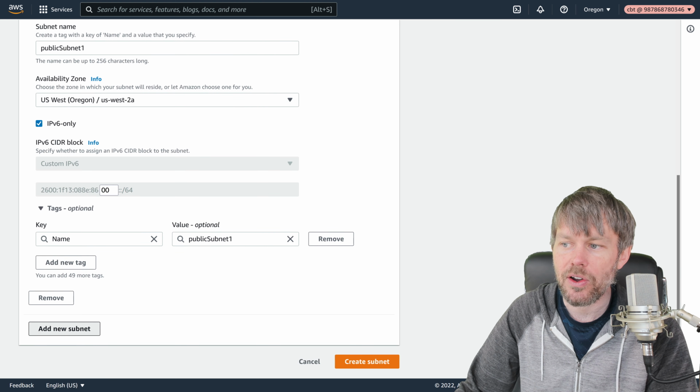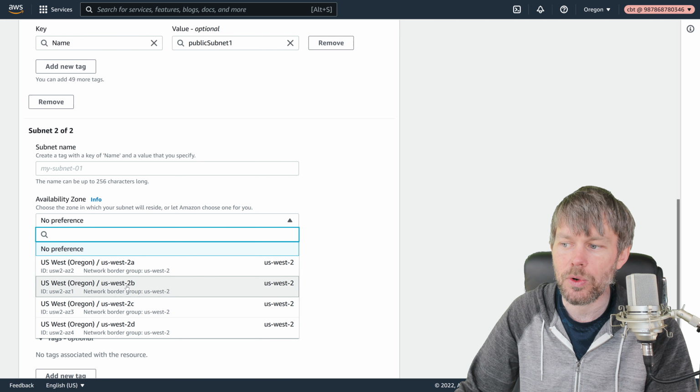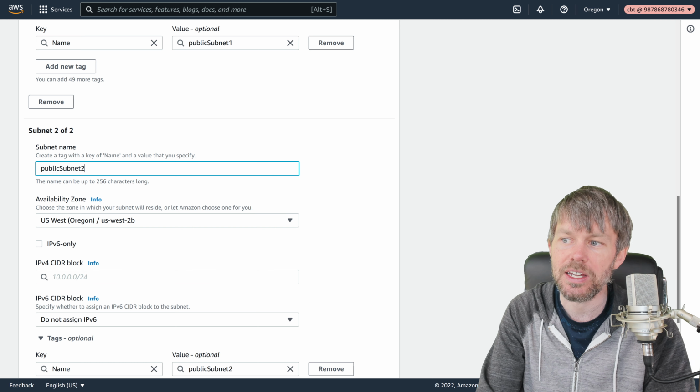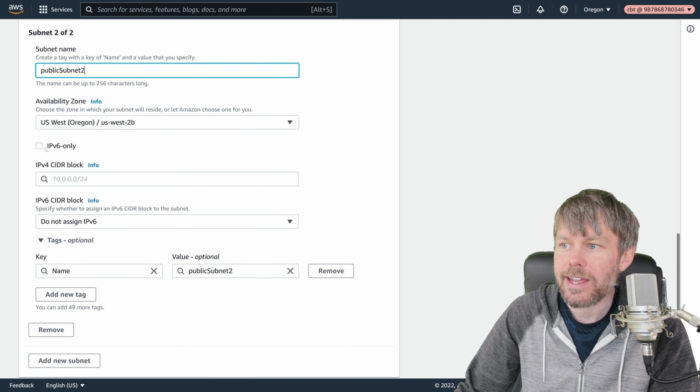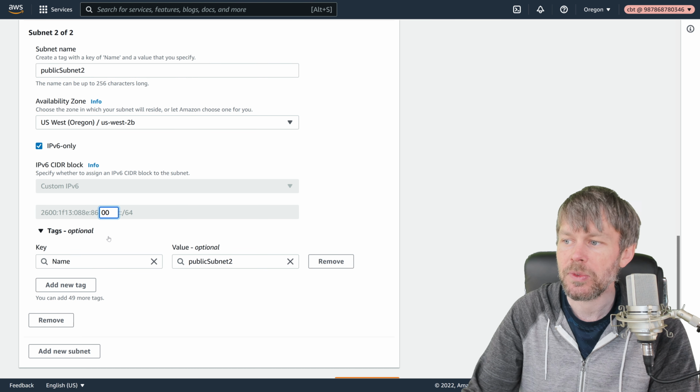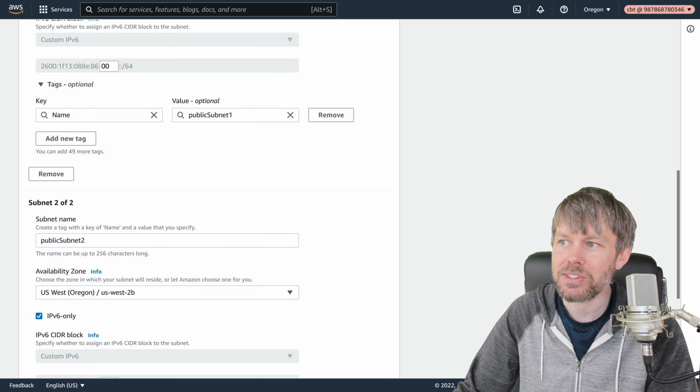And then I'll click on Add New Subnet, and I'll put one in, let's say, US West 2B, and I'll call this Public Subnet 2. And I'll make this IPv6 only as well. And then I'll give it 01 as the network prefix. And you can't obviously use the same prefix twice.